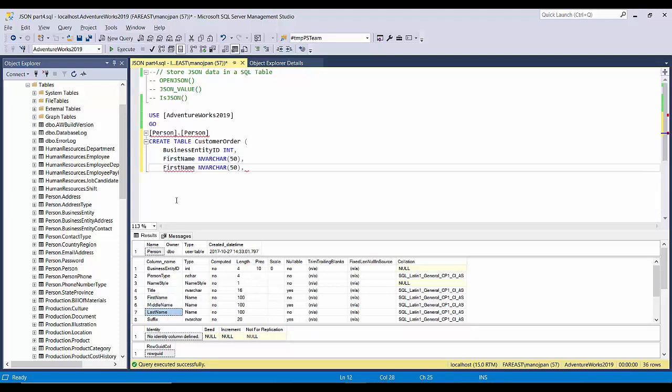Then the last name. Okay. So three columns, and then the customer order detail I'll try to put. So what is the customer ID and the customer name, and what are the order details that he has.